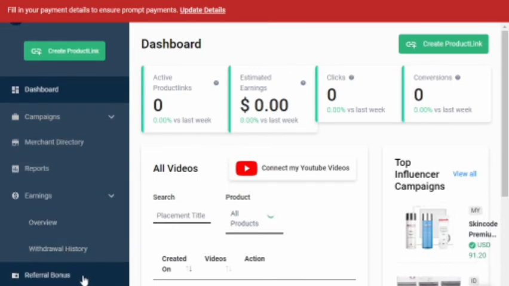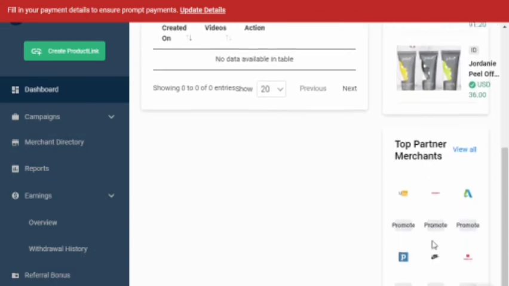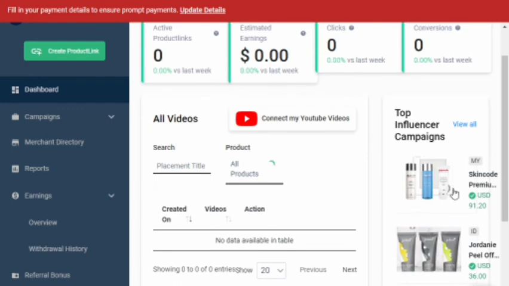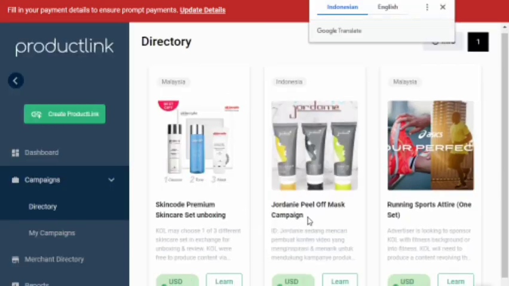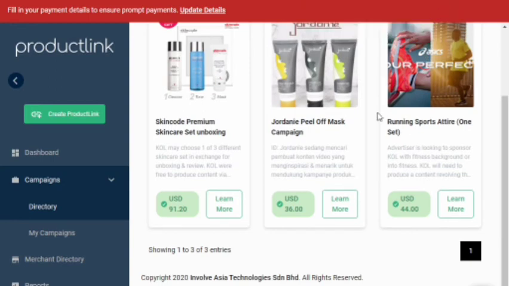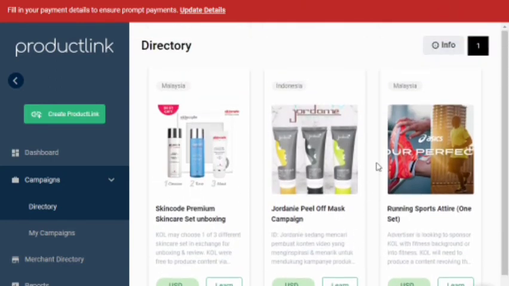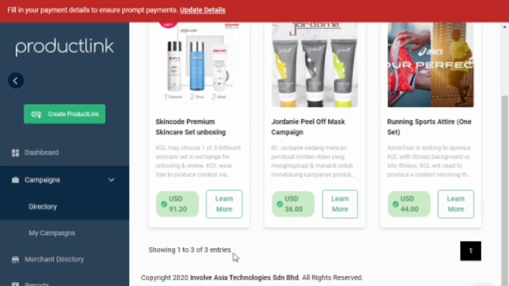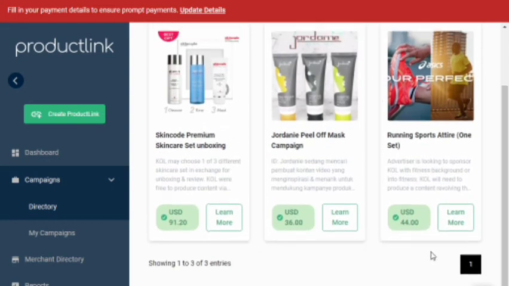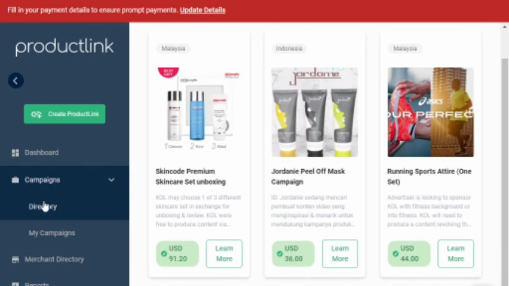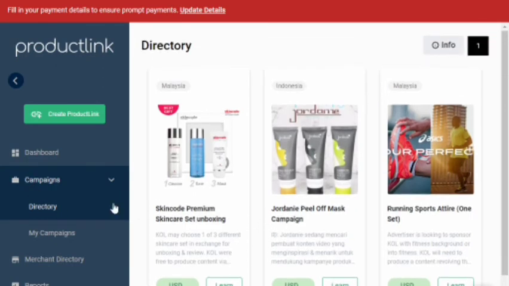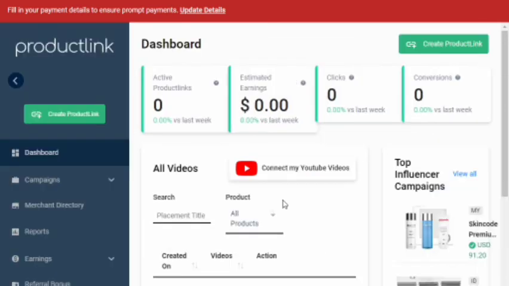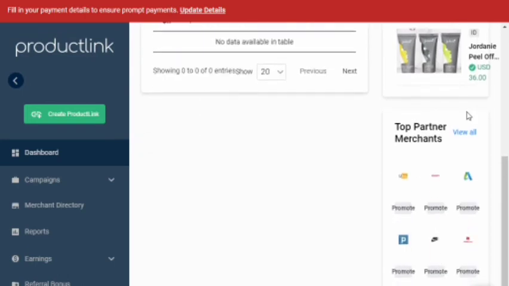Now in the right side corner you can see the top influencer campaign. Those are all the campaigns that are now trending on this website. If you want, you can click on that and view it. This is my directory, these are all the product directory. These are all the trending ones that are shown up on the first page. But still, if you are niche specific, you can search for the product that you are going to promote and get a link for it.